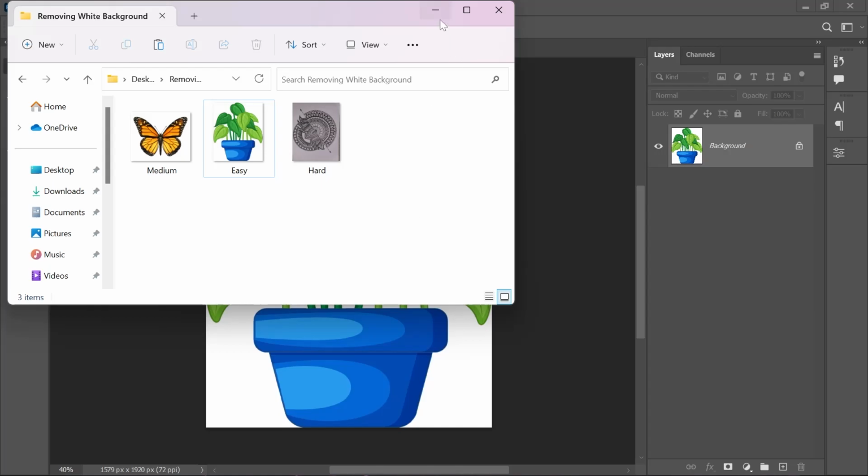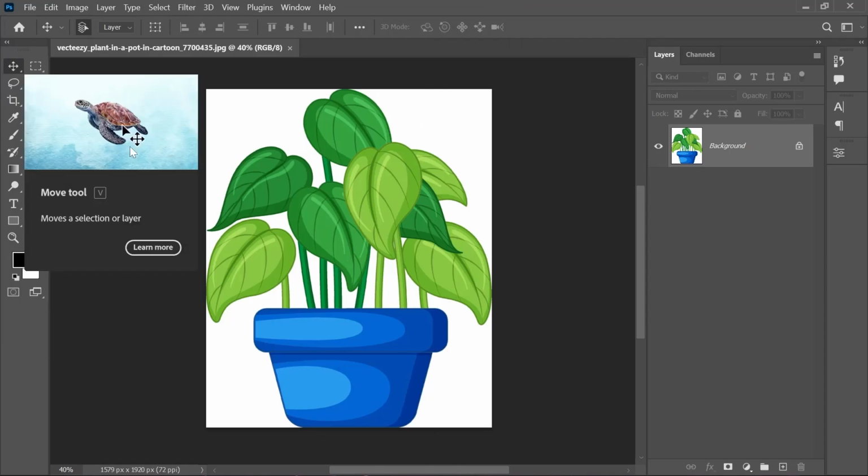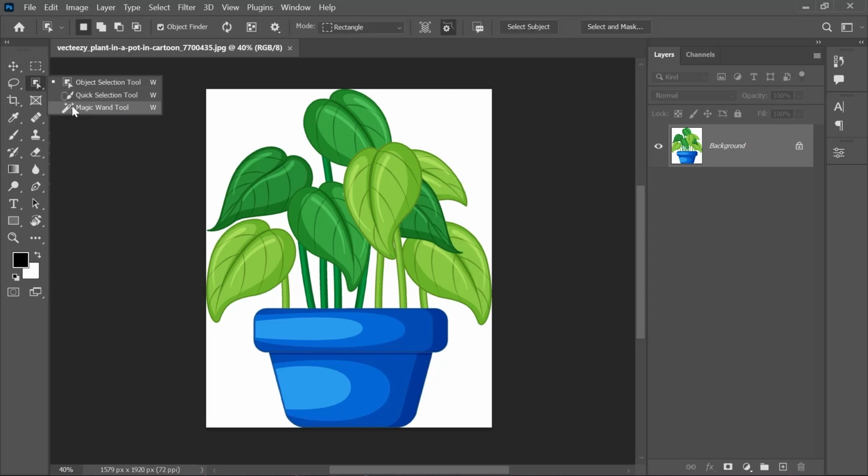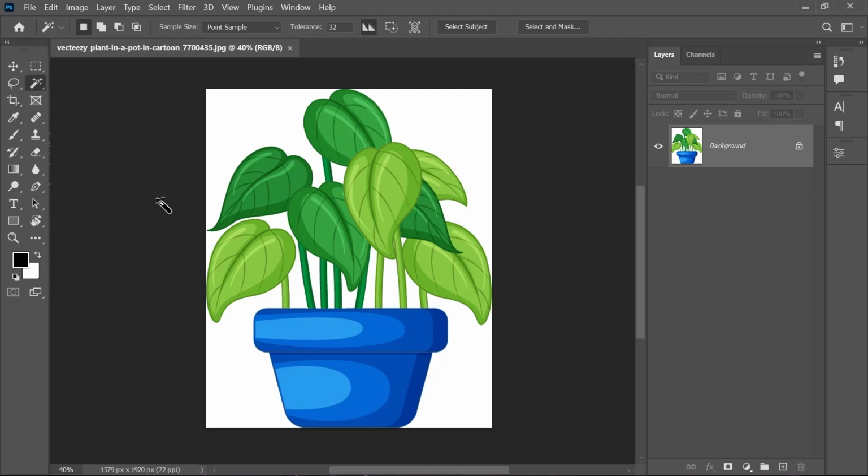So now I'm just gonna minimize it. Now let's go to the magic wand tool. I'm just gonna right click here and then go to the magic wand tool. This is the magic wand tool, and it basically makes selections. So how does it make selections? It just selects any one color.